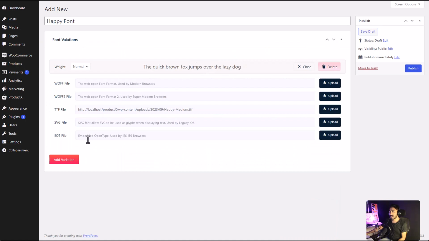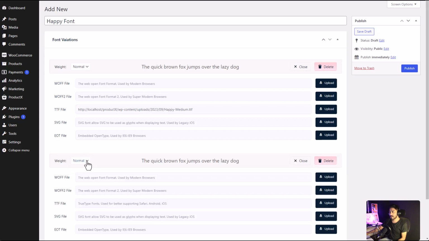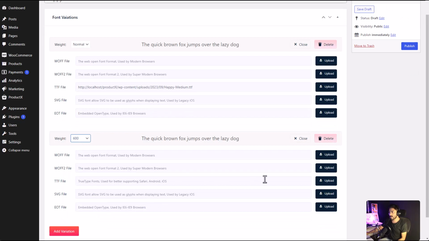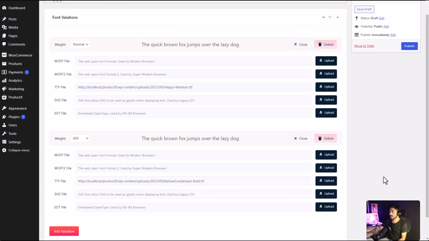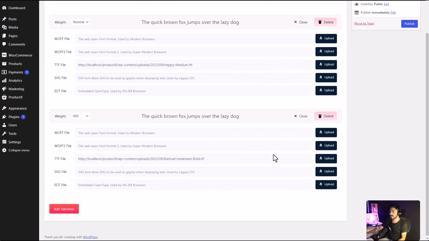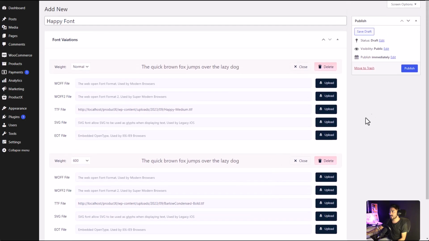If you want, you can add more variations. So I'm going to add one more variation. So I'm going to click on the add variation button. Then select a different weight. That's very important. Then I'm going to upload another font. Finally, once you're done uploading the variations, click on the publish button.